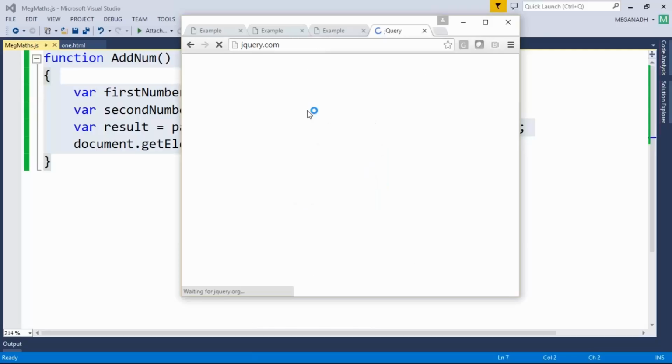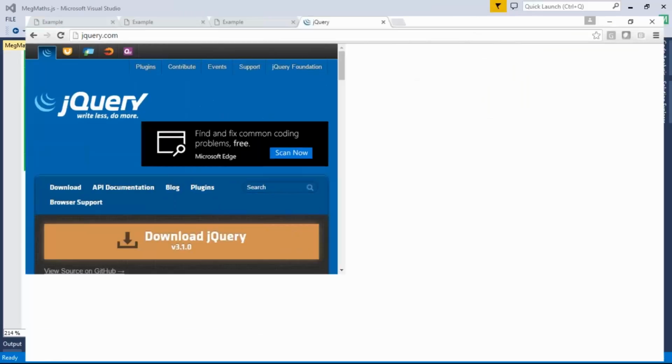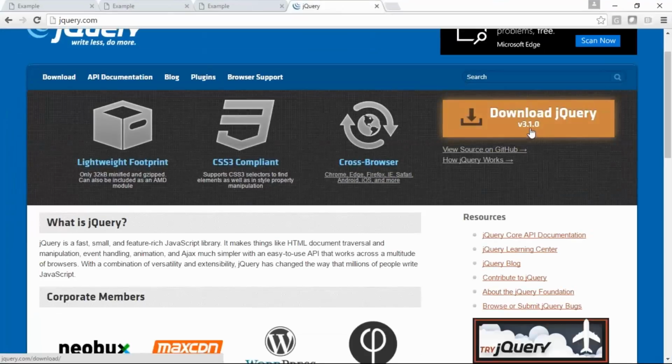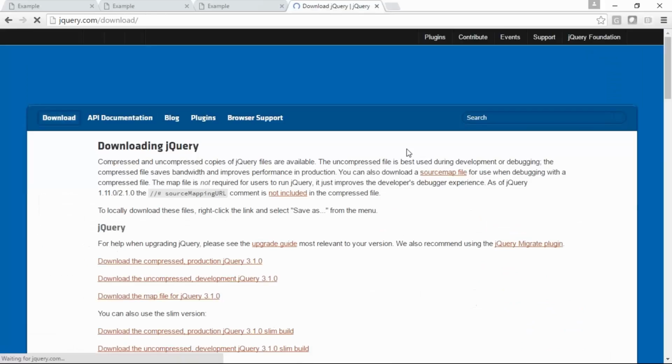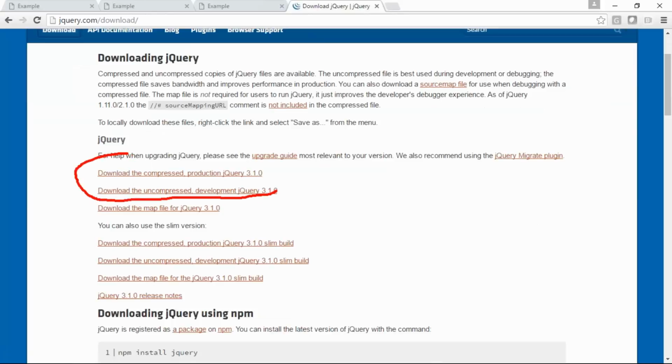Okay, now you can see that I just opened the jQuery.com website, and here you need to download jQuery. This is the latest one, jQuery version 3.1. So I'm going to click on this, and most of the time you will get a question about it. If you see here, there are two things: one is production jQuery and one is development jQuery.